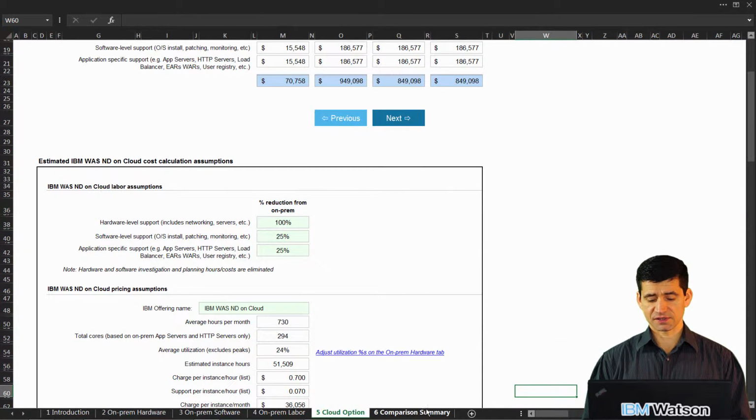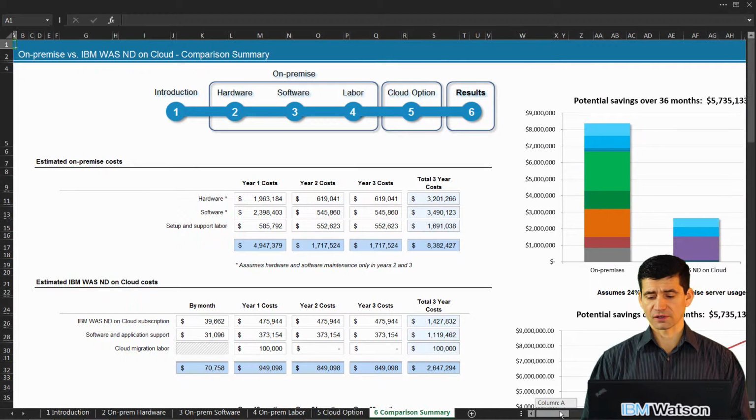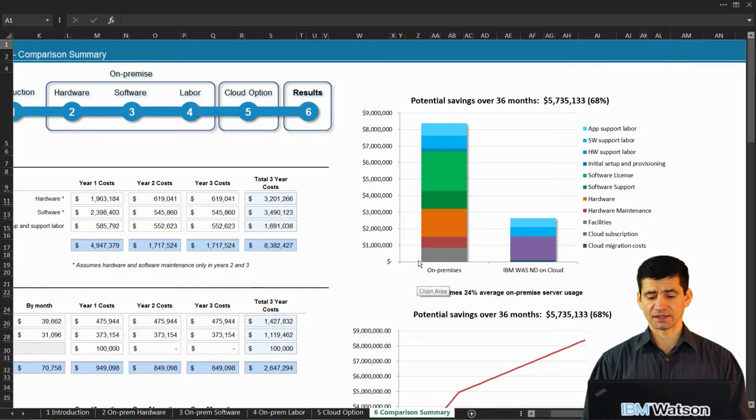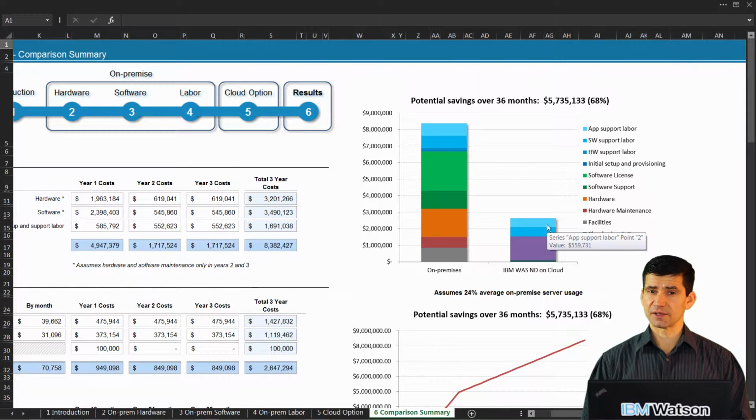Now, in comparison summary, you could see the tool calculates the costs of running WebSphere in the cloud versus running that on-prem. And you could see the different categories. So for instance, here you see application support labor. In this case, running that on-prem, $746,000, running that in the cloud, $559,000. Why would you spend less labor running WAS-ND in the cloud?